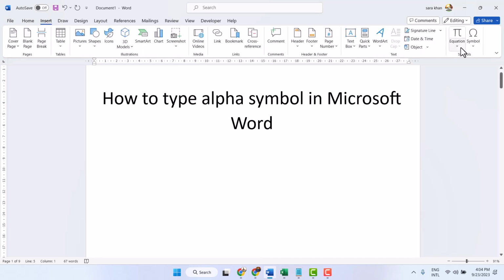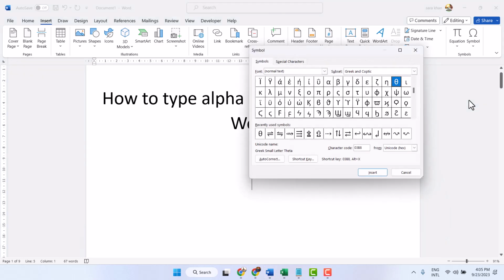Insert and symbol. More symbols. And in font, select normal text. In subset, select Greek and Coptic. And here select this alpha symbol.